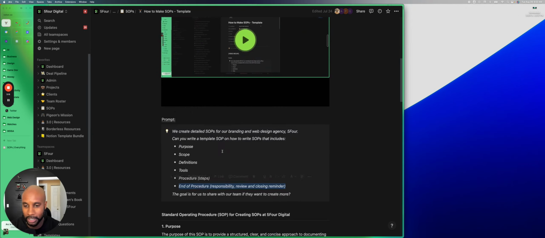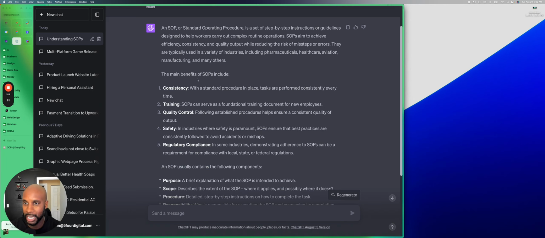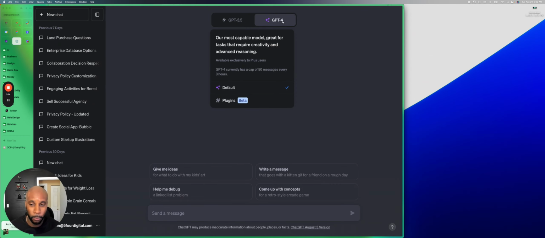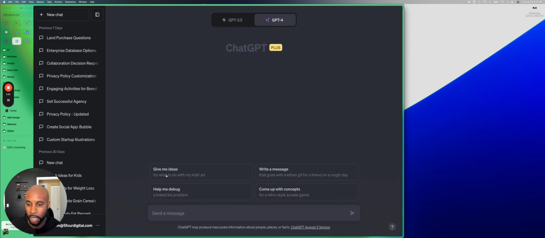So I'm just going to copy this because this is a template that we can use. And I'm going to drop it into ChatGPT here, and I'm just going to hit new chat. I like to use ChatGPT4 because it gives you better data. It's a more capable model. It's $20 a month, but again, you can use 3.5 for this too.